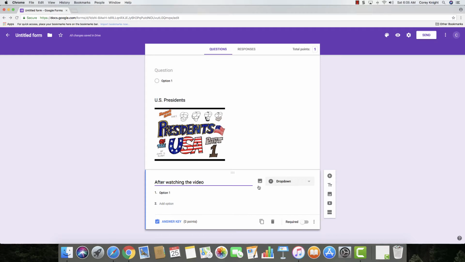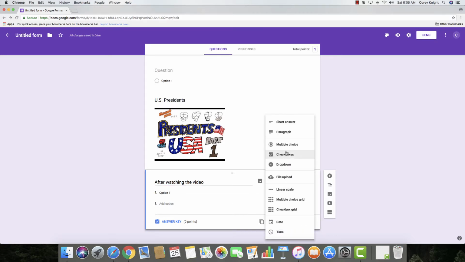So it's as simple as that. You can click all kinds of different types of short answers if you want them to have a short answer response. It's as simple as that. It's a great way to make your quizzes a multimedia quiz so that they can go through and use different forms of media in order to answer questions.